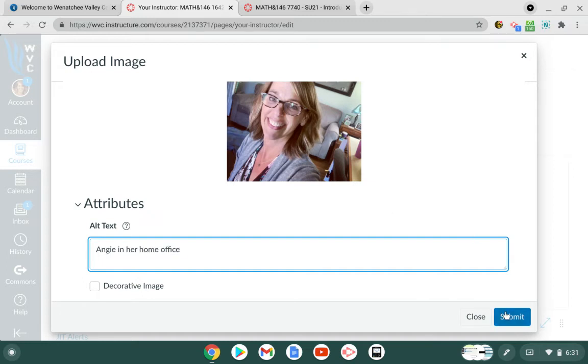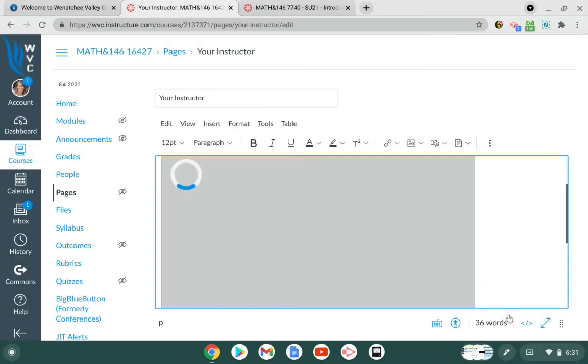It's also really helpful for a student that has a slow internet connection. If the images aren't loading, it will instead give them an image icon and this notation. So a really great habit to get into. I'm going to go ahead and click on Submit.